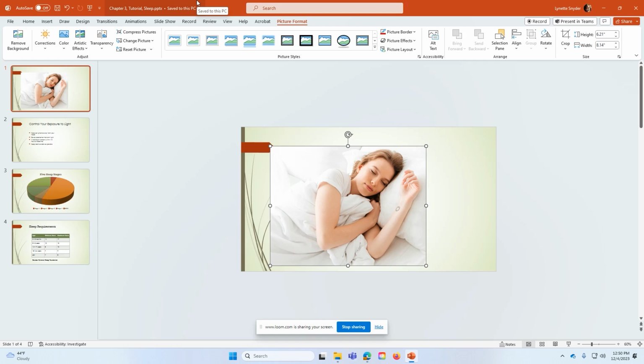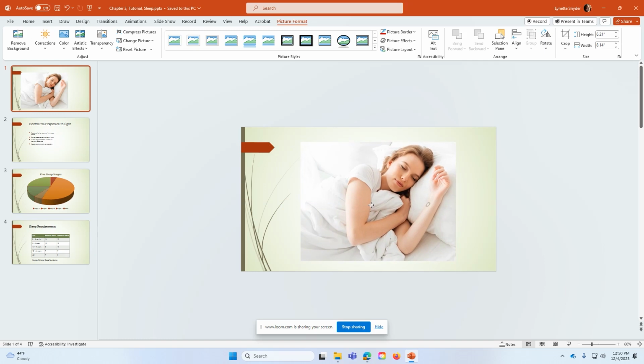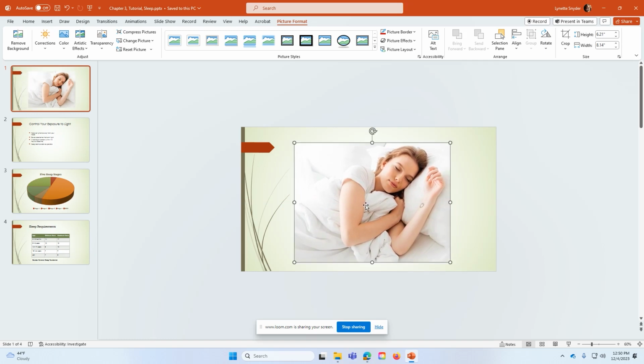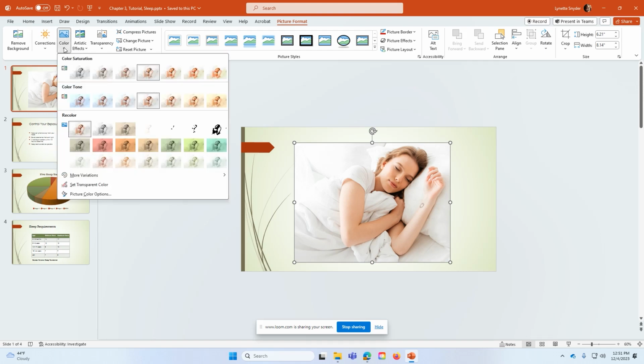And the next step is coloring the picture. With your picture selected, this is page 3-34. You're going to go to the left side of the screen on the picture format dialog box, and we're going to go to color. And notice you have color saturation, color tone, and recolor categories.